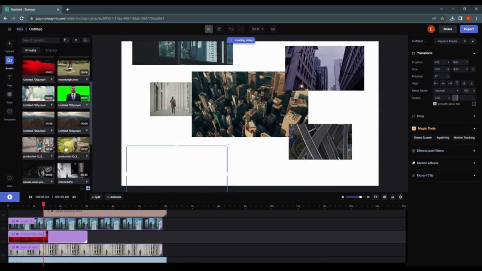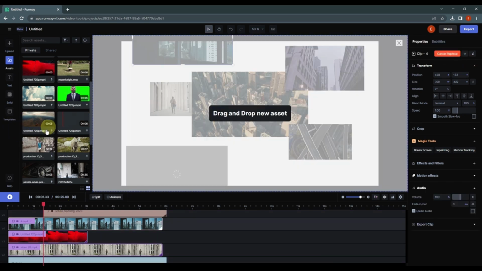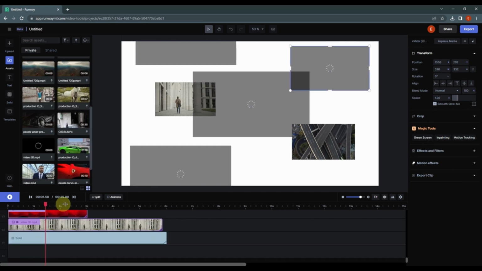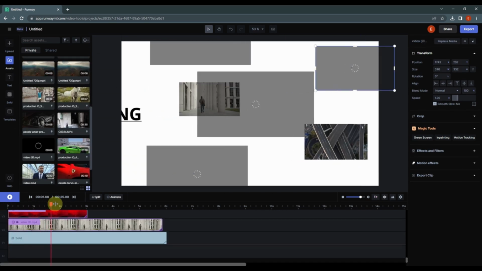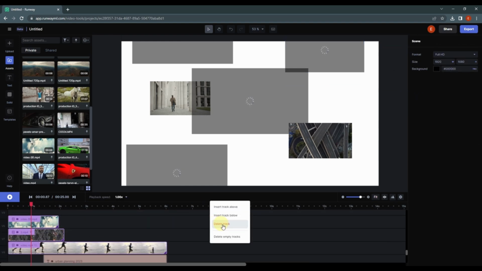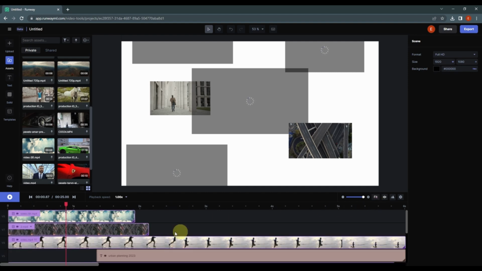As you can see, it is very simple to replace all the clips. So we can click here, replace, and we have to just drag and drop. And now guys, as you can see, all the media is now replaced. So we can delete empty tracks, and we can click fit.